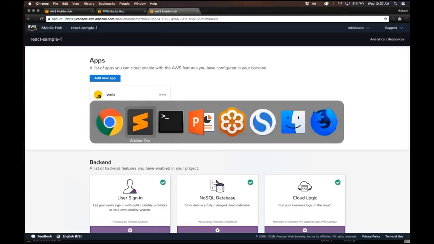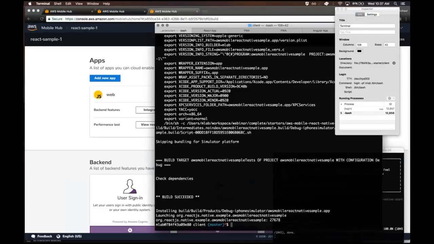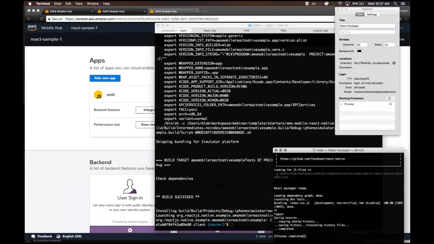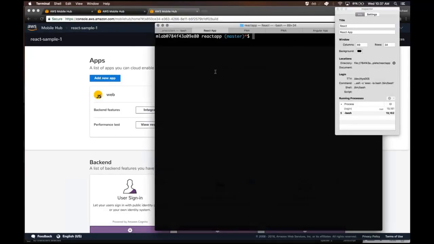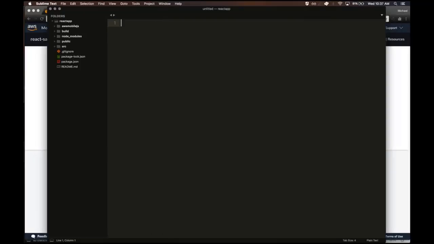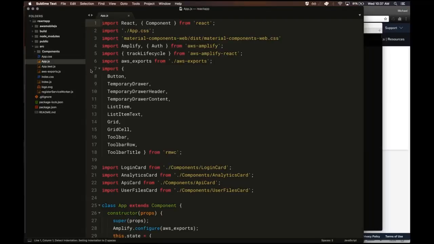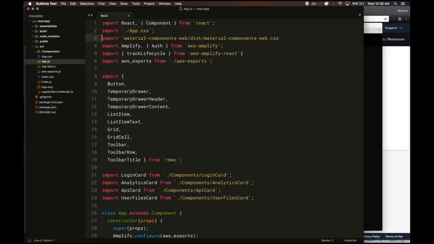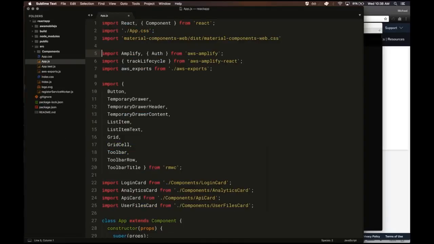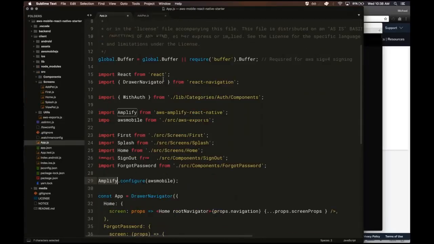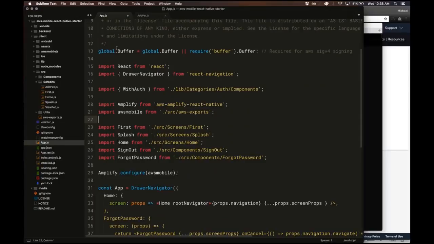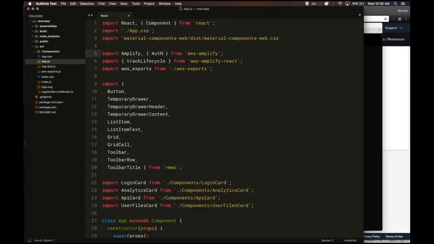Let's take a look quickly at what the React sample looks like. The React sample is a web application. It has a restaurant ordering system, and it's also built using AWS Amplify. Let's take a look at that real quick. If you remember from the React Native app, you'll start seeing a lot of similarities here. This is the React Native app again, and then within the React app, you'll see basically the exact same thing.